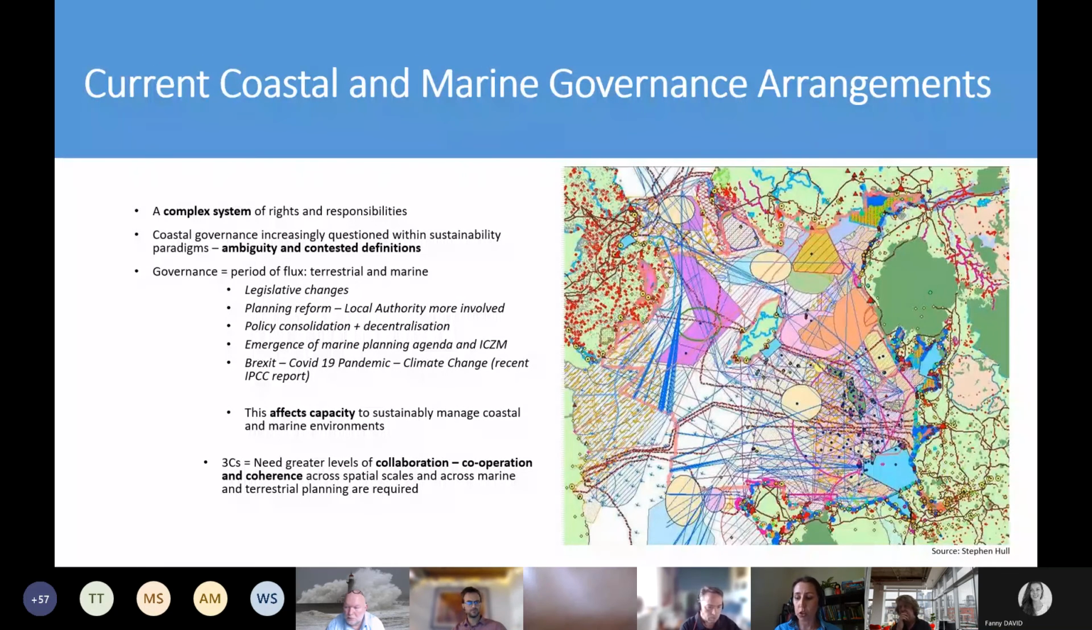We've also got the emergence of the marine planning agenda and also integrated coastal zone management and where all of that fits into it. Notwithstanding Brexit, the COVID-19 pandemic and climate change, and giving a nod to the recent IPCC report. All of this taken together really affects our capacity to sustainably manage our coastal and marine environments. And what we need, and I think this is probably the bottom line of my presentation, is we need a lot more collaboration, cooperation and coherence across all the different spatial scales, and hopefully this will lead to a lot better sort of sustainable and integrated development.